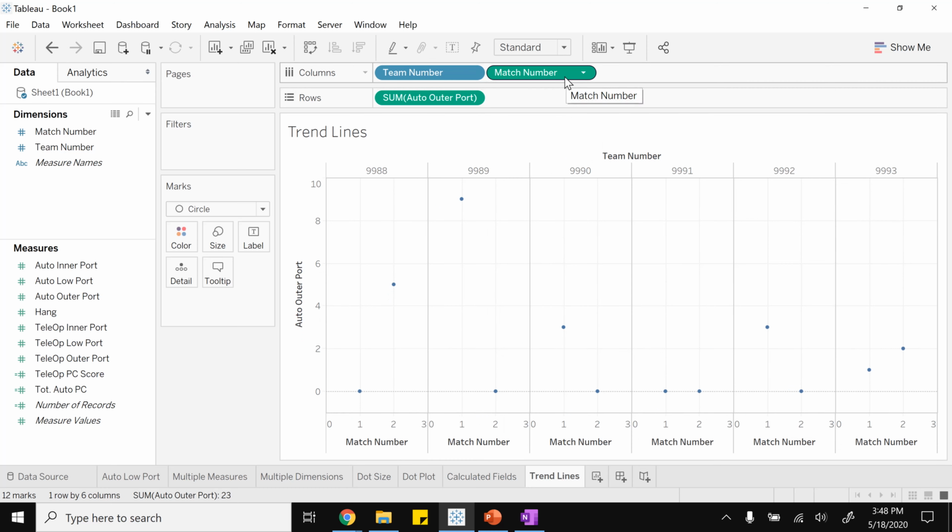Like I said earlier, dimensions are almost always discrete and measures are almost always continuous. It's kind of treating match number as a measure in this case. So now we have our dots. They got a little smaller. I'm going to make them a bit bigger.